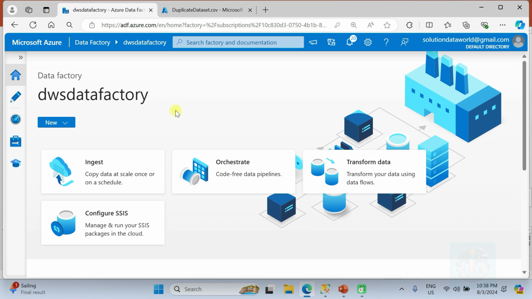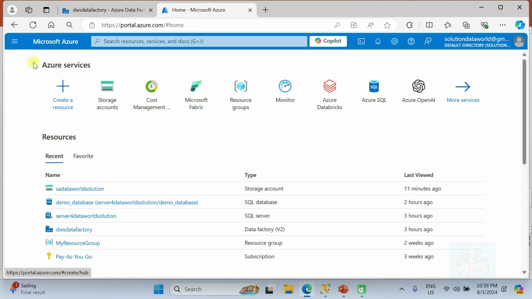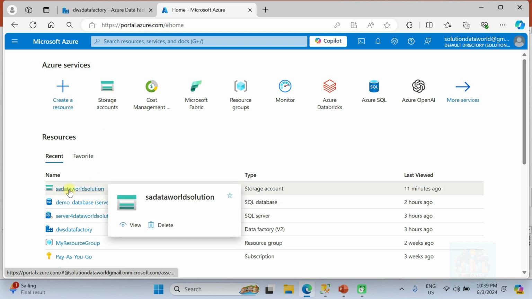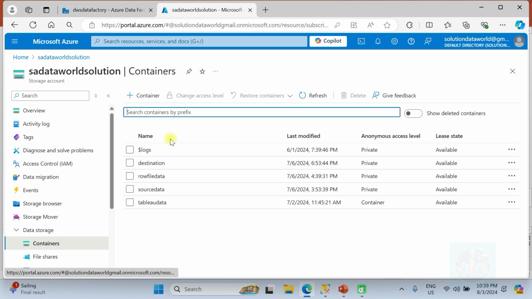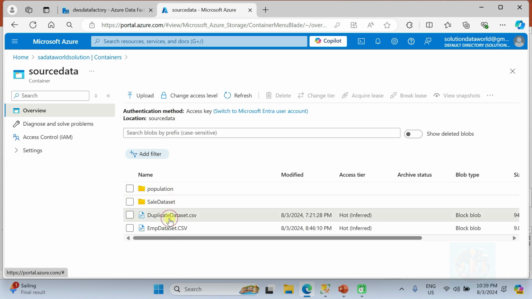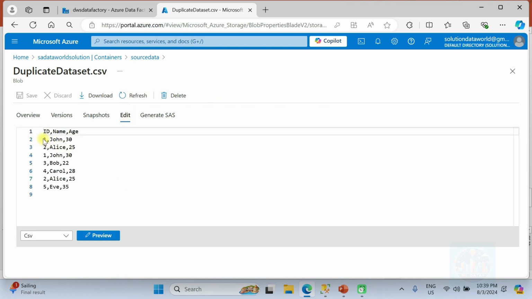Now we want to first review the data source. So let's go to the Azure portal. This is the home page of the Azure portal. My data set is available in a storage account, so we use the SA Data World storage account. Go to container, and my data source is available in this container, and we use the duplicate data set. Click on this, and here are some duplicate rows and some unique rows. We want to load unique rows into one target table and duplicate records into another target table. Okay, so let's go to Azure Data Factory.